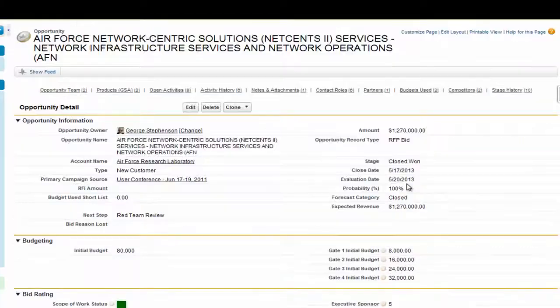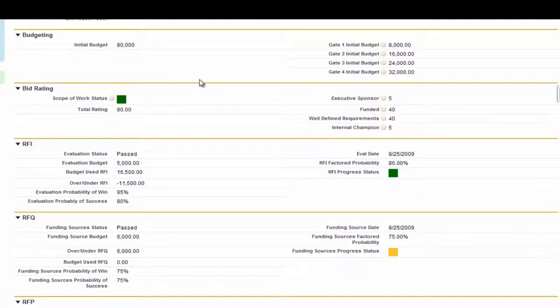Now, as we scroll down, there's some other interesting information. We have a section here for budgeting, which is fully customizable for bid and proposal money with the various gates. This gives us an idea of how much money we spend going after this opportunity and how much money we have left to spend, if we're over or under budget, and whether or not we should probably go after it.